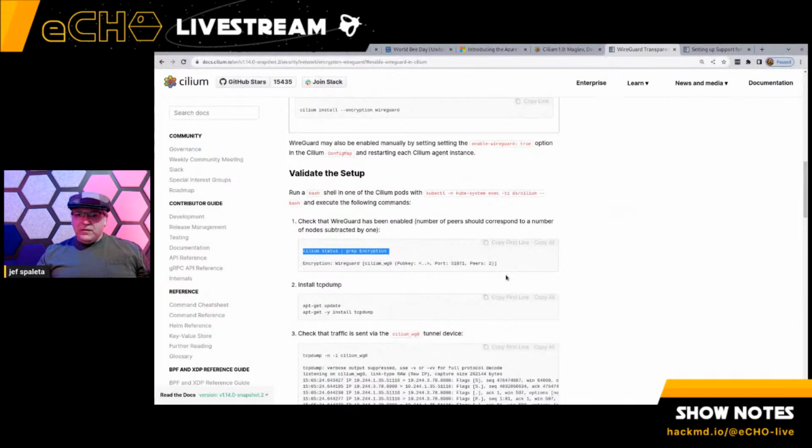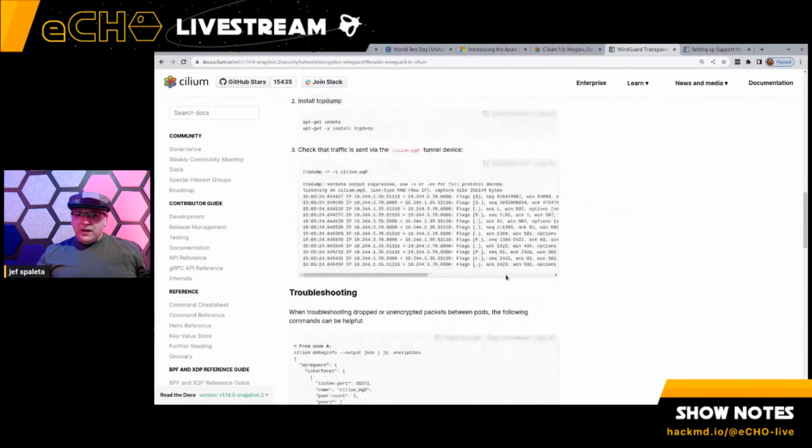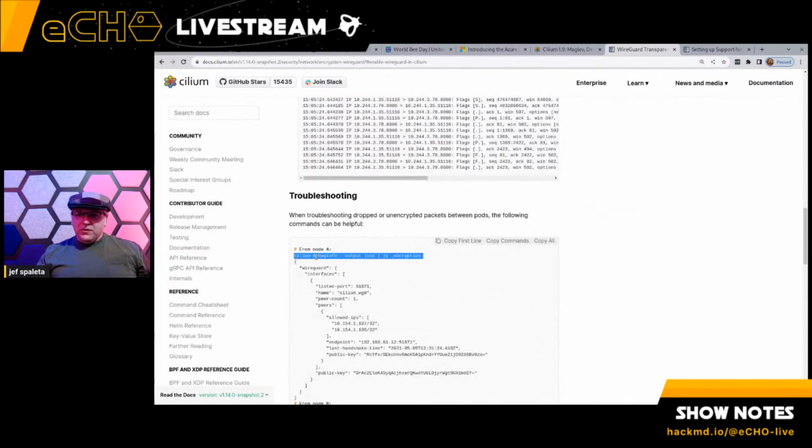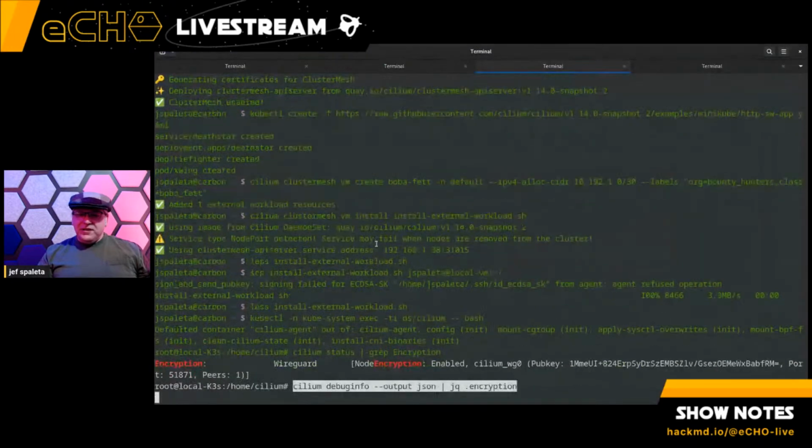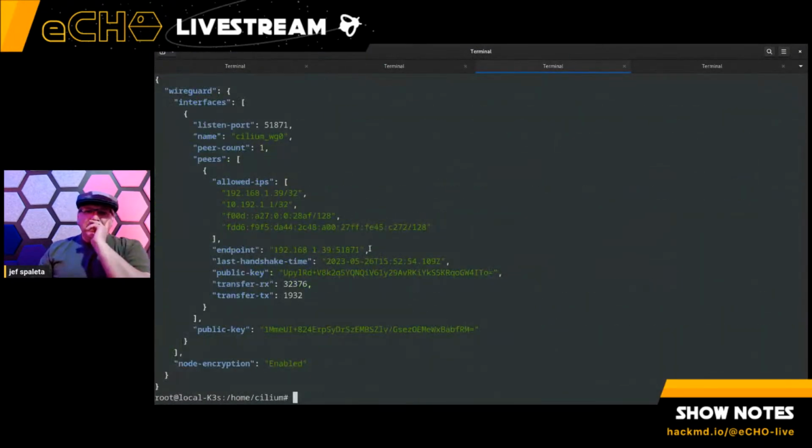Cool. And then let's do the, I really like this one, the troubleshooting one. You can actually see which IP addresses are allowed. And this is the external VM's IP address, the 139. And that's great. So it looks to me like we're ready.